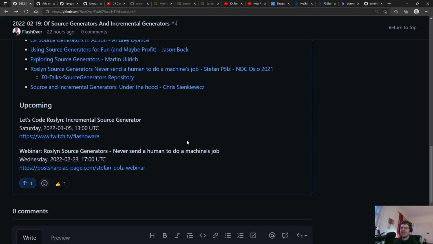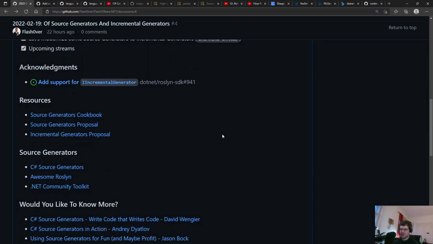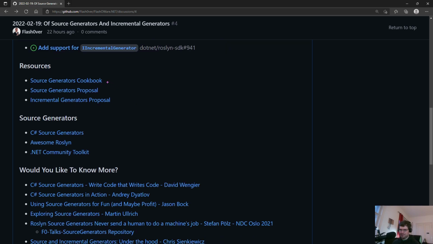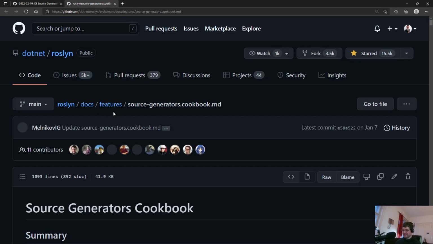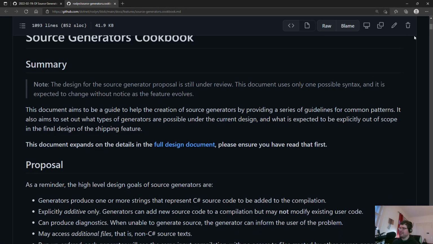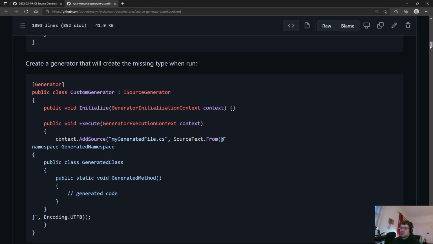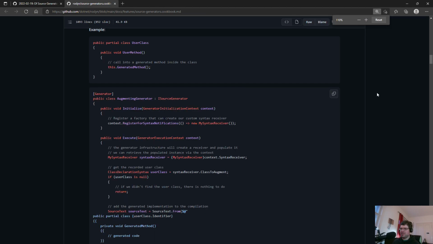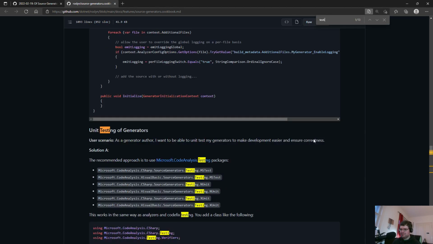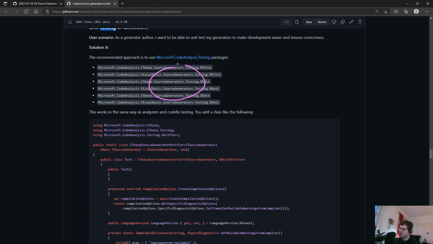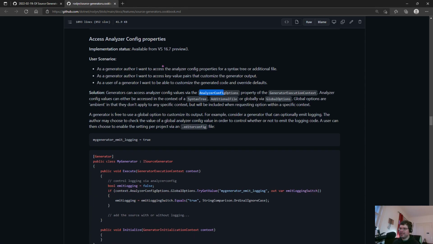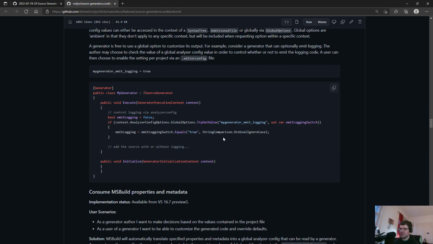Then in this document, I also linked some resources. So I linked also the source generator cookbook. If you want to get started with the 3.8 source generators, this cookbook basically contains everything. This is how I also got started, and watching some talks that are also linked, where everything is basically shown. For example, how we can test source generators by using these packages, and how we can access analyzer config options.